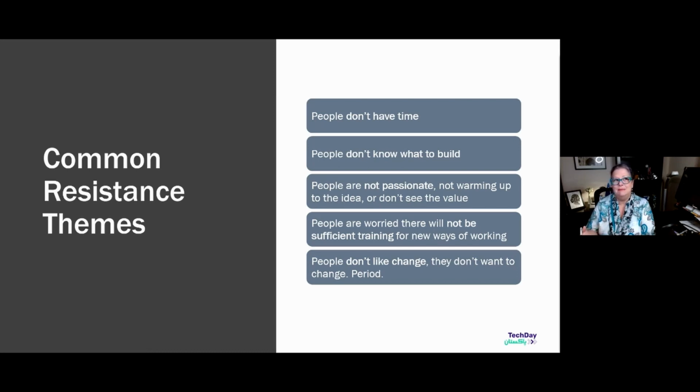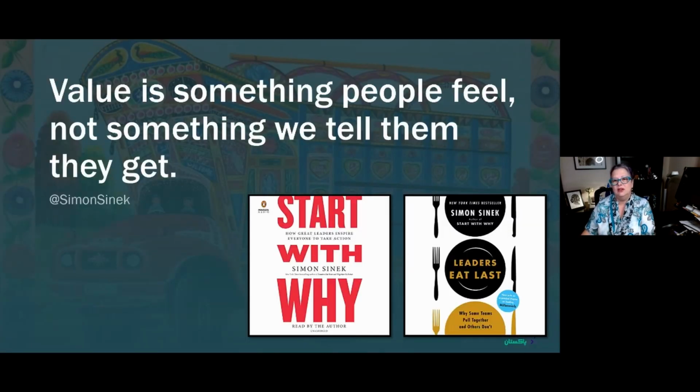Sometimes that might manifest in their mind as it makes them feel stupid to learn something new, or what if they fail at learning and then they're going to look stupid. So we need to be able to deal with some of those issues. And then finally, people just don't like change, period. They just don't like it. So how can we deal with these? And we're going to take them one at a time.